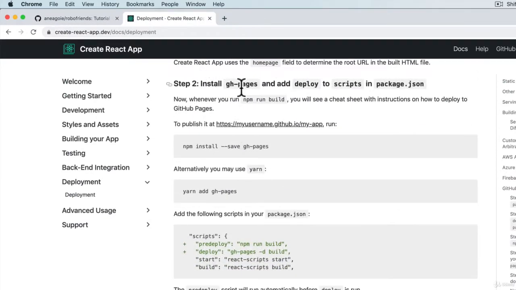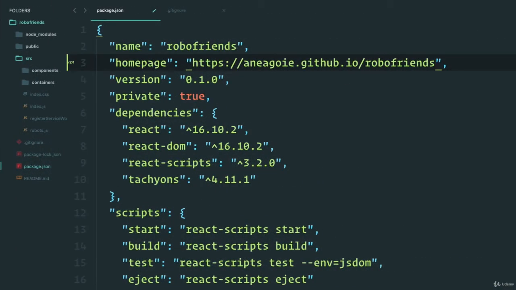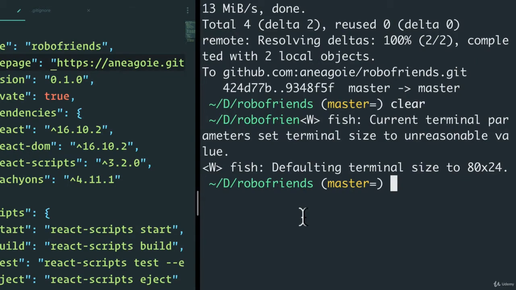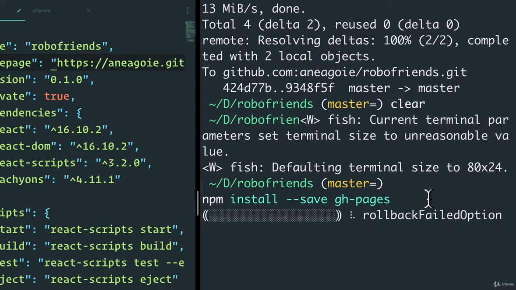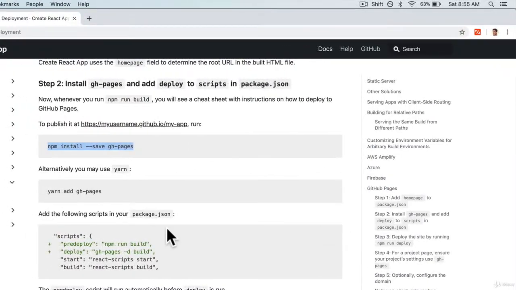Next, if we go through the steps, it says that I need to install GitHub Pages, this package, and then add it to my deploy script. So let's just copy and paste this. If you're using npm, you can do that. If you're using Yarn, this is the command. So let's install GitHub Pages. And while that's getting installed, let's go back here.